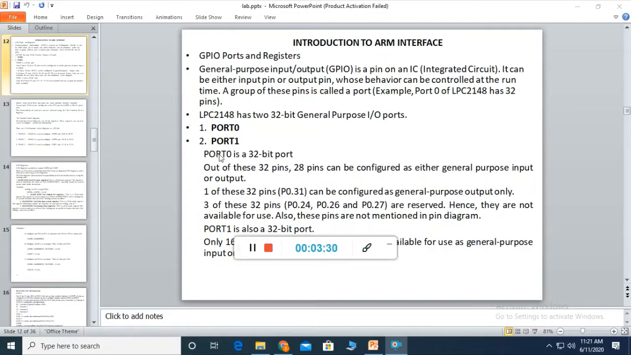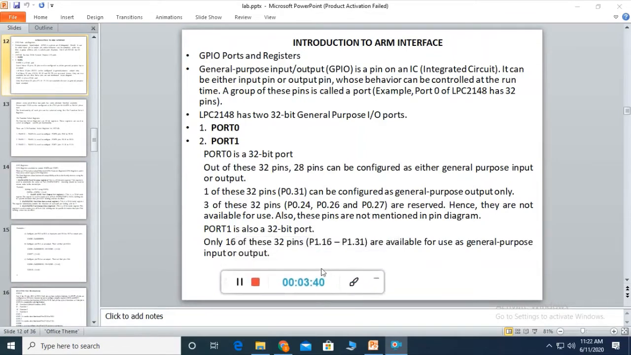Since it belongs to port 0, we designate them as P0.31, P0.21, P0.0 and so on. And coming to the other port, that is port 1. Port 1 is also a 32-bit port, and out of these 32 pins, only 16 are available for general purpose input output, and we designate them as P1.16 through P1.31.